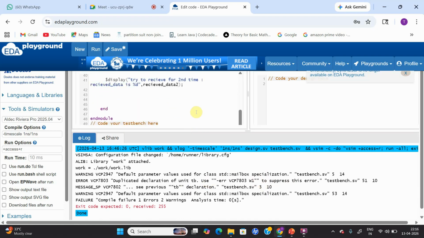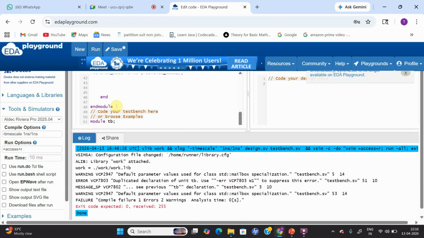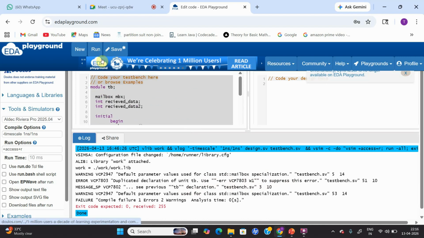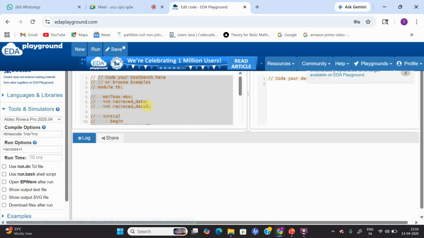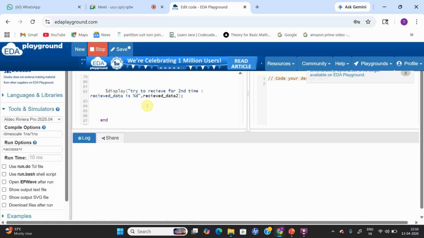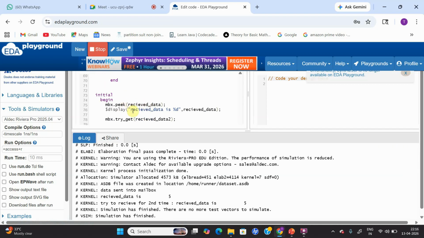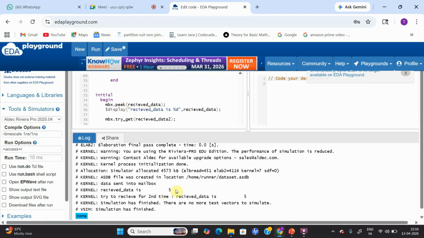Okay, let me comment the previous one and let me run this. What is it that I'm going to get? I'm just using the peek method over here. You can see received data is 5. And the second time, if you check it out, you're going to have the received data is 5.